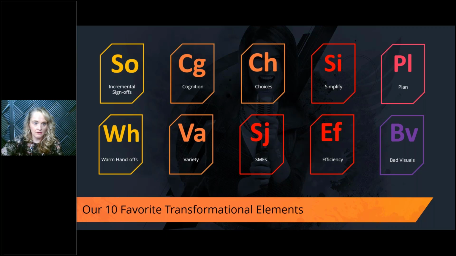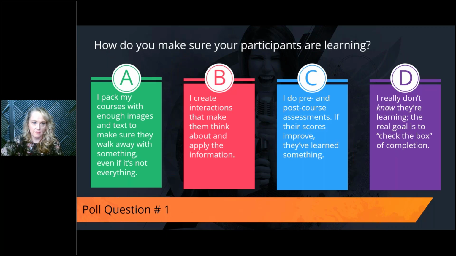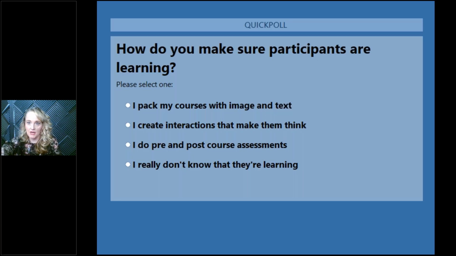So the first thing that we are going to do is start with a poll question. How do you make sure your participants are learning? Do you pack your courses with enough stuff so that you can make sure that they learn something, you know, images and text and as much as you can cram in there to make sure they walk away with something? Do you create interactions to make them think and apply the information? Do you do pre and post course assessments, and if their scores improve, then they've probably learned something, hopefully, or you're not really sure if they're learning? The real goal is to check the box.